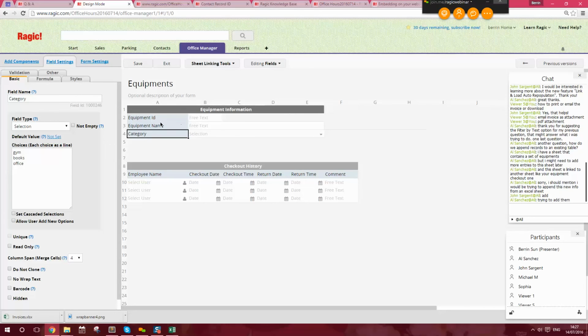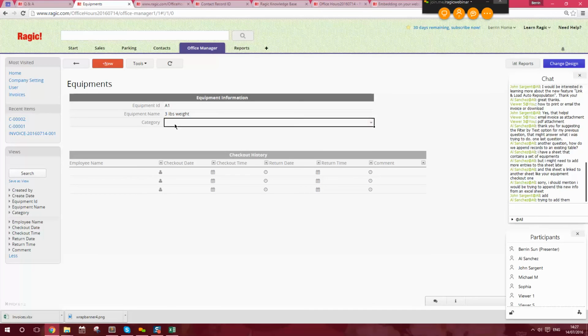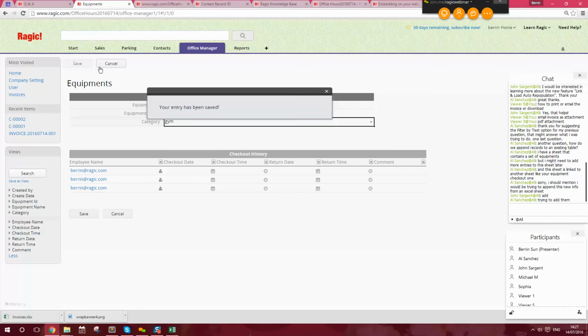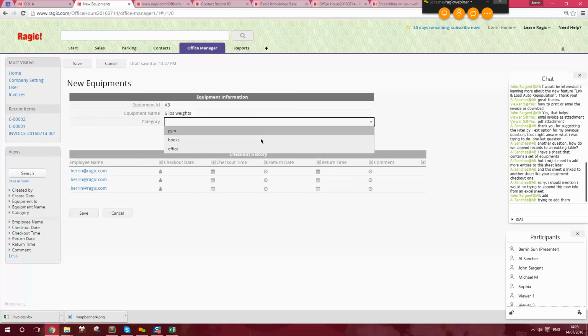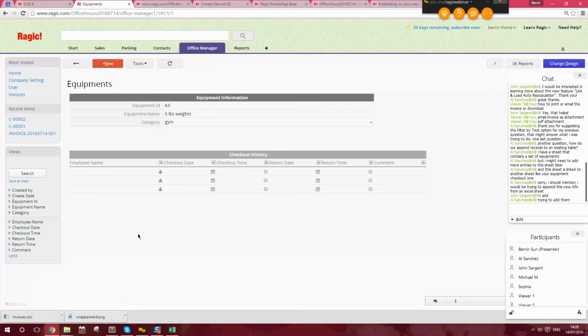I mean, if you have the ID fields on your import file, basically in the first field, then you won't really have a problem. If you're trying to modify the data, make sure you're having the correct ID number. You know what? Let's just go through the import process once. Let me just add a few equipment types over here. So a 5 pound weights, category gym.